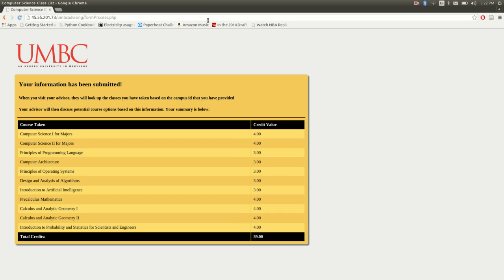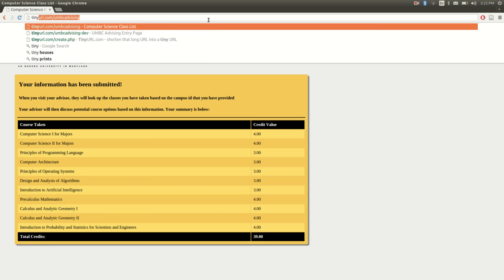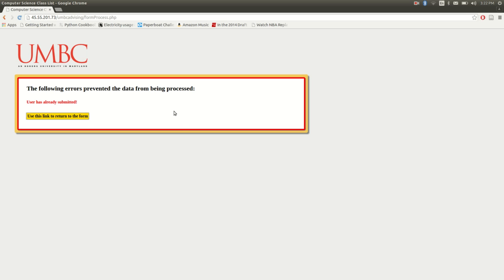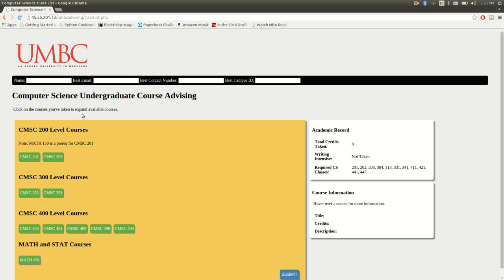Notice that the database is guarded by our validation script against multiple submissions, so if I were to go back and try and fill out the form again as the same user, with campus ID 1, 2, 3, 4, 5, you will see an error message. So that's kind of how to use the program.